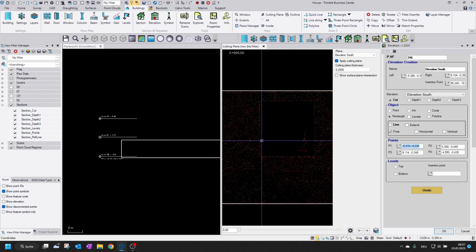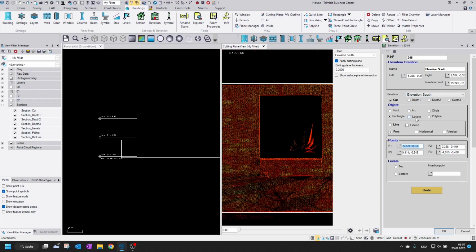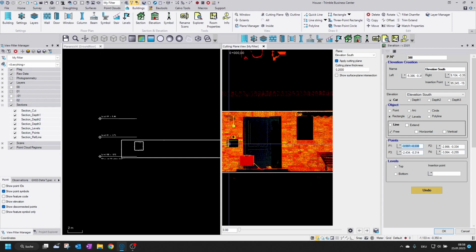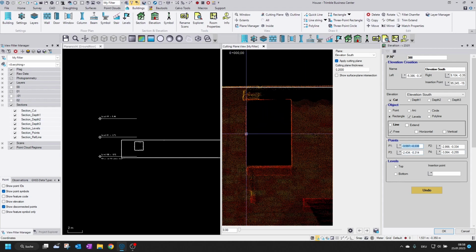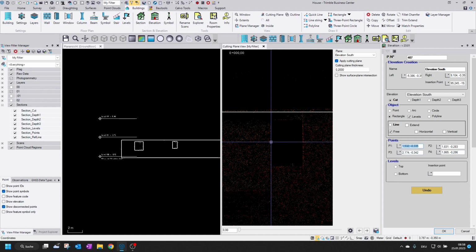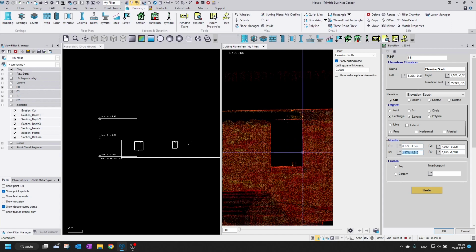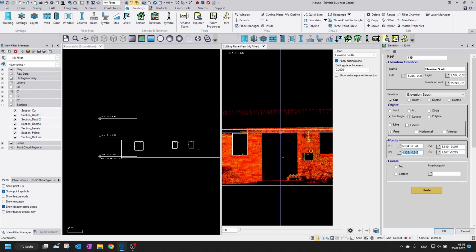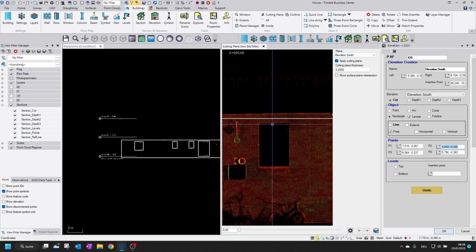And for example, now we want to create these windows, so we quickly create these windows this way, and also this window here, and also the next one, and the door, and the next window.